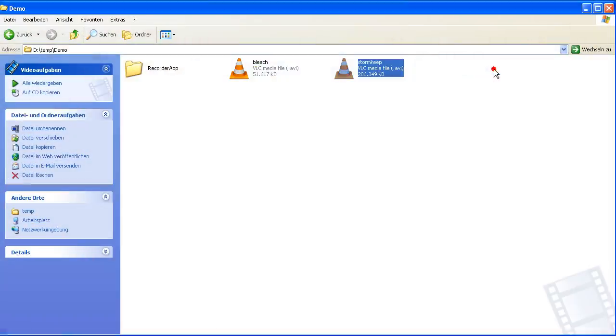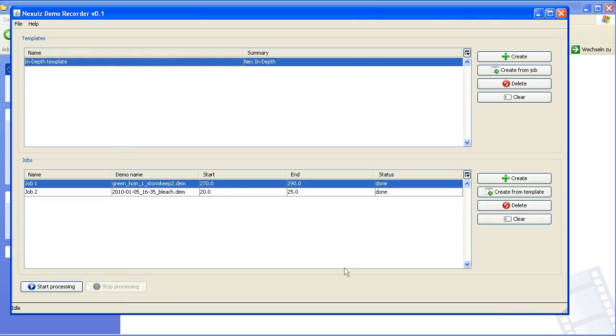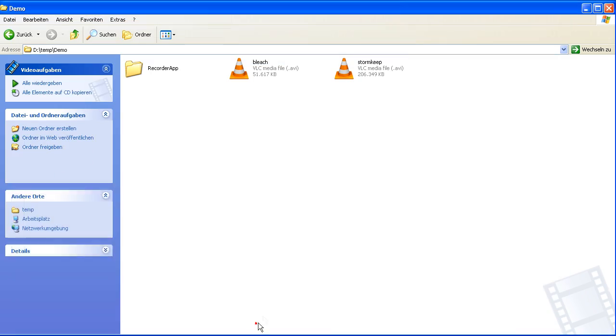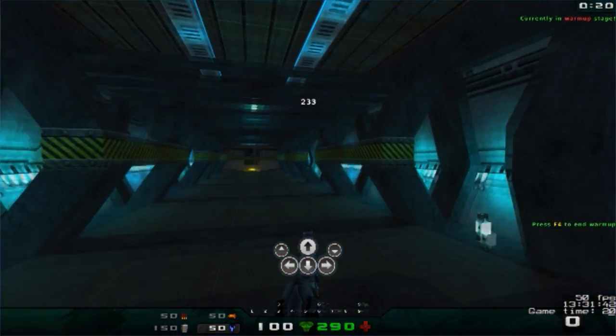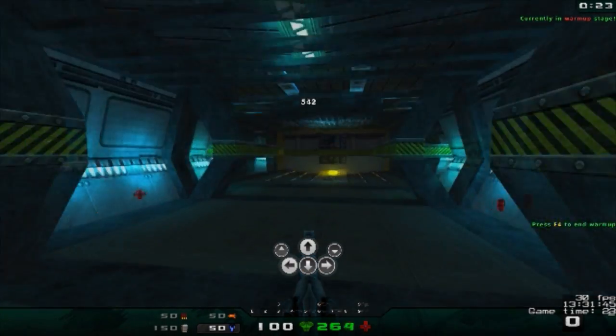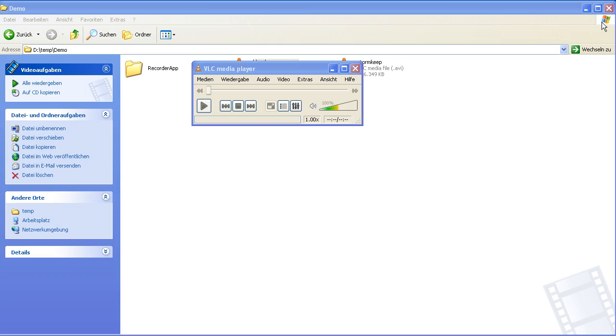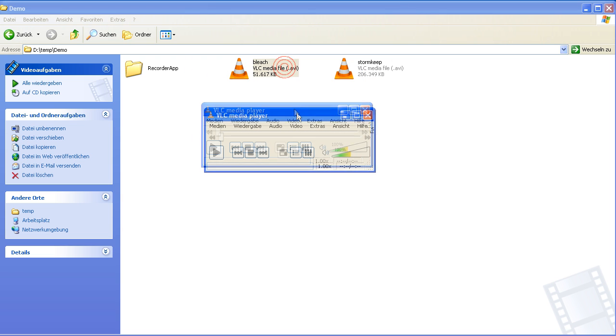Okay, and we can have a look at the Bleach file too. Keep in mind it should be going from second 20 to 25 because this is how we set up the job. Second 20 until 25. Looks good. So I just kept this HUD display in place so that you were able to see it.